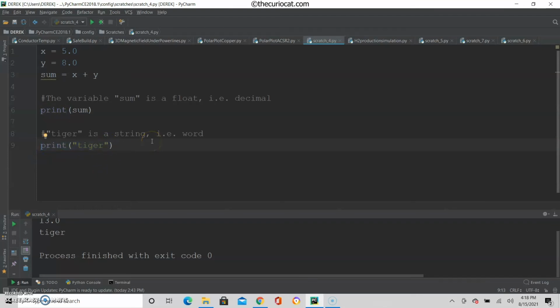You can make the word longer. You can say tigers and bears. This entire quotation is considered to be one string, or one word. Okay, so we have tigers and bears.